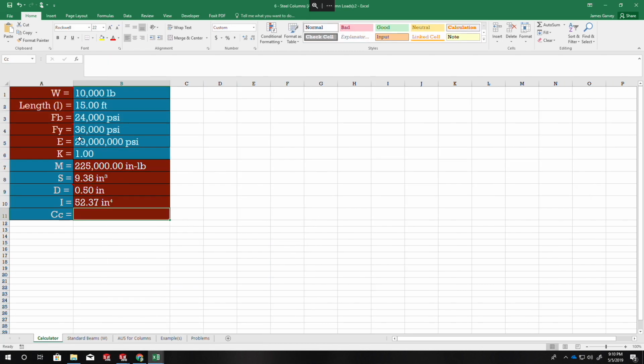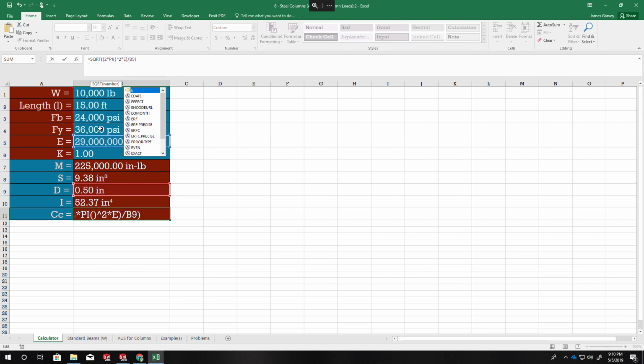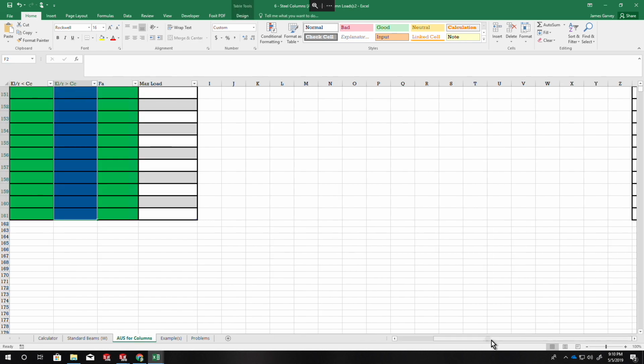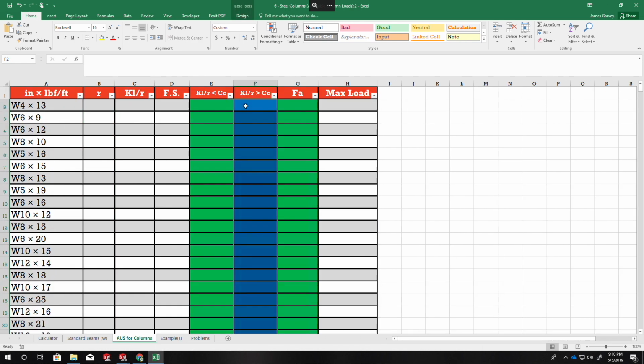Oops, what's going on here? Paste that in. So that was our modulus of elasticity, E, which I have already labeled, and then divided by Fy, which I also already have added in there. So that's good. Now, let's go over to our table and start filling this in.